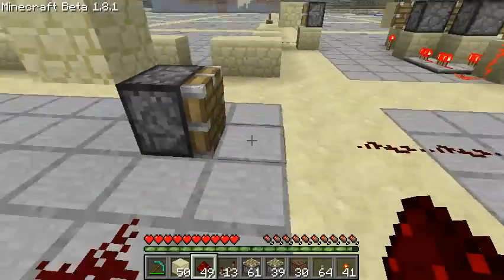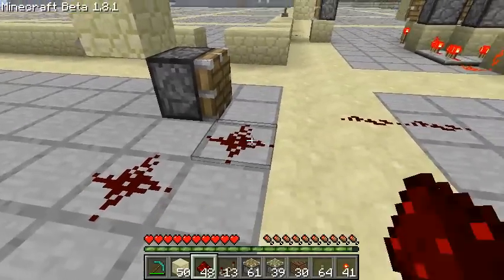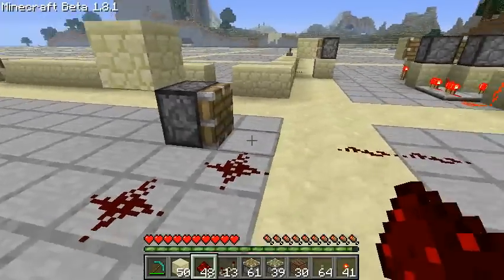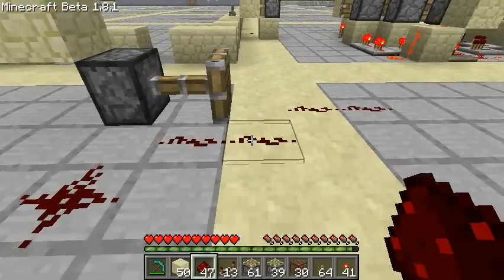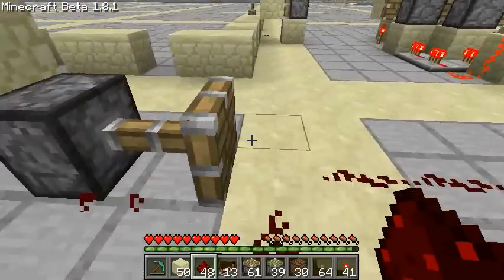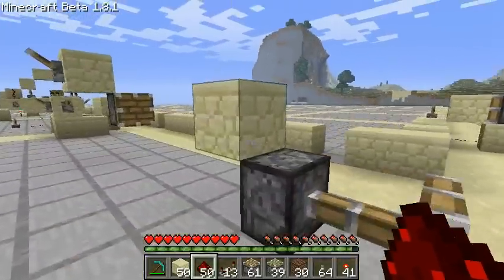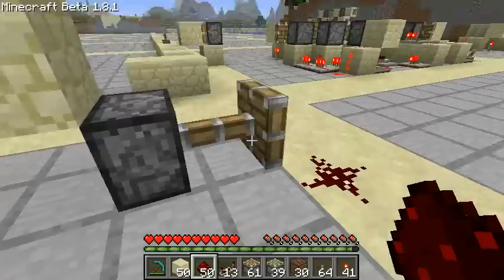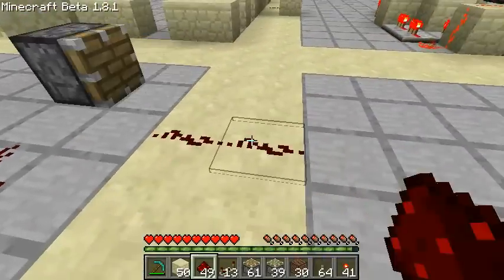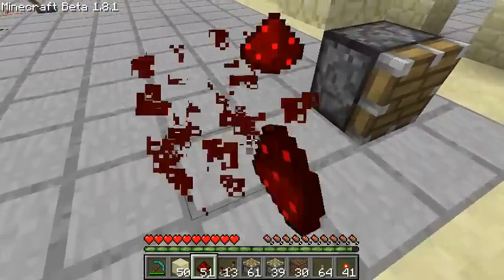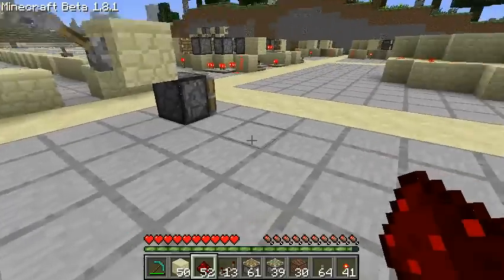And finally, it also works if the piece of redstone is 2 blocks away diagonally. And again, two blocks diagonally from the piston head also works. Alright, so that was horizontally.